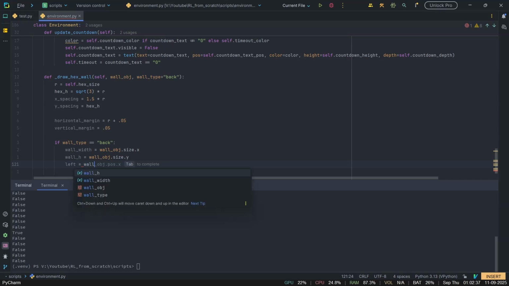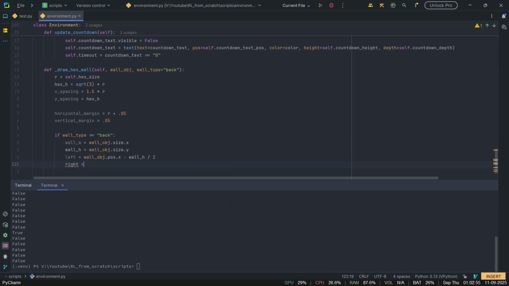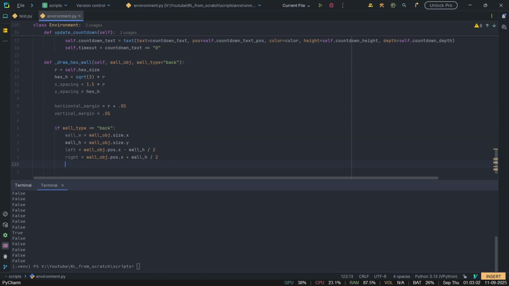And then we'll say the left starting point will be the wall object.position.x minus the wall width divided by 2, and we'll rename this to wall w instead of wall width. And then we'll say the right is wall object.position.x plus wall w divided by 2. The bottom is wall object.position.y minus wall height divided by 2.